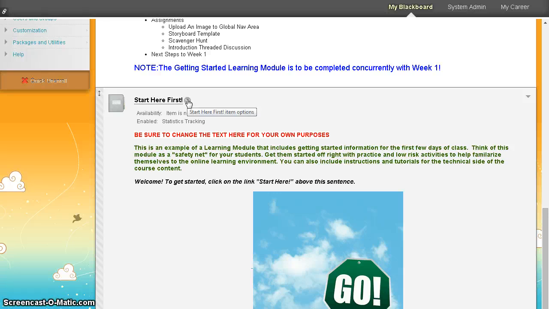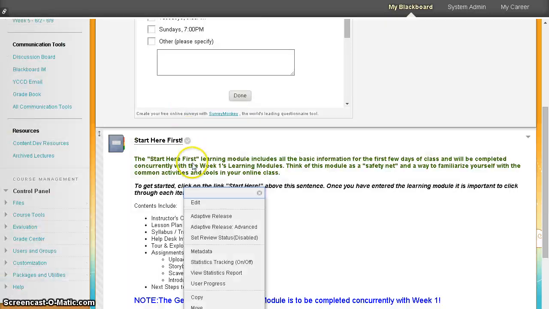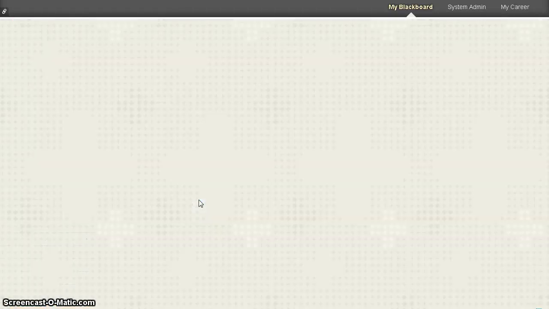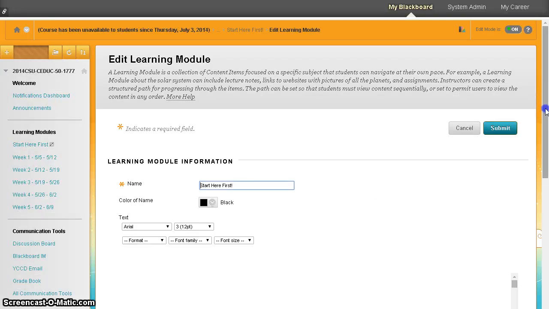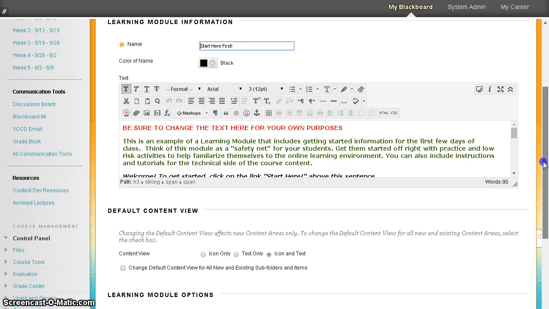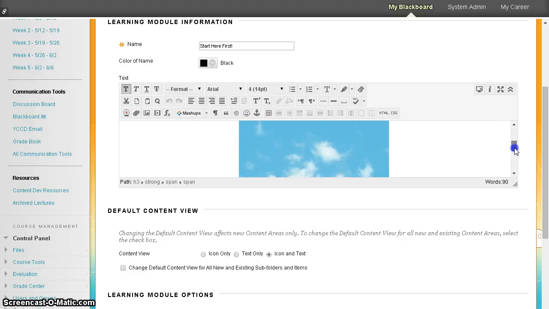So in order to do that, you're going to come here and you're going to click on the chevron over to the right hand side of the link and you're going to go to edit. Now this way you can also edit the text and the images on the outside of this Start Here First learning module. In this case, I put information for your eyes only, so you might want to edit some of this text, and then you might want to replace this image with an image of your own.